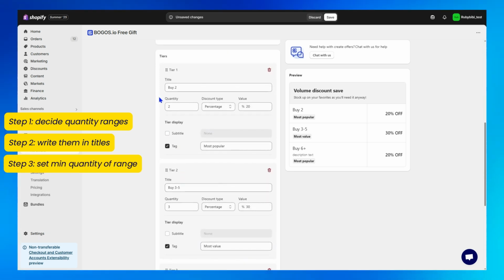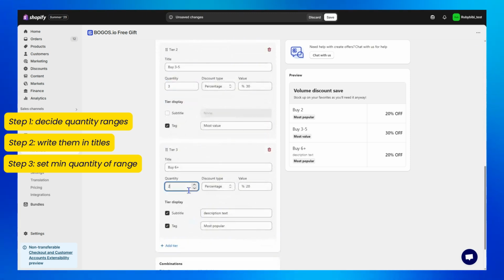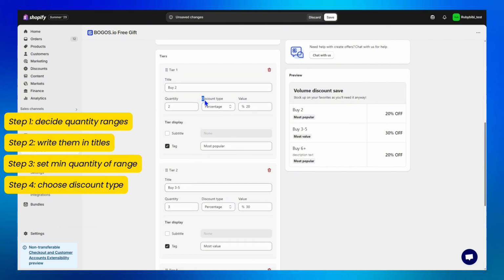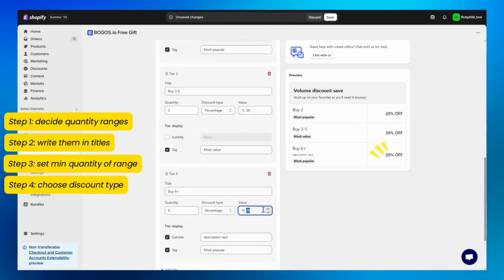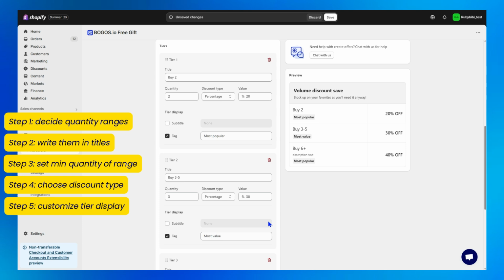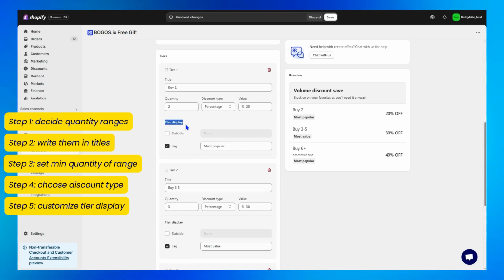Once finished, set the quantity by filling in the minimum quantity of your range, like what I'm doing now on the screen. Then choose your discount type and value across all tiers. Finally, customize how each tier displays.